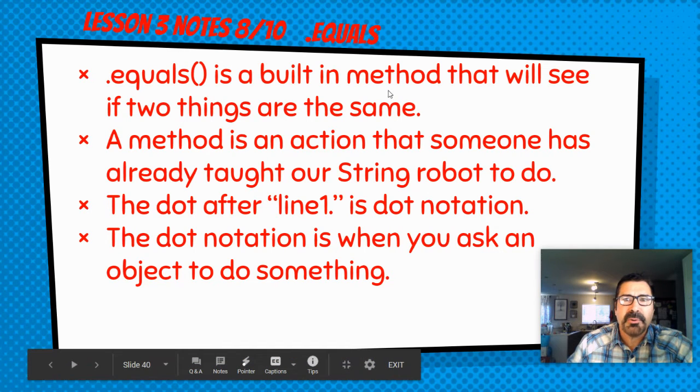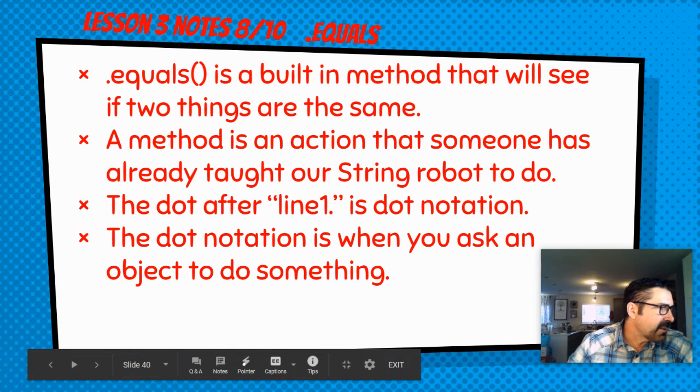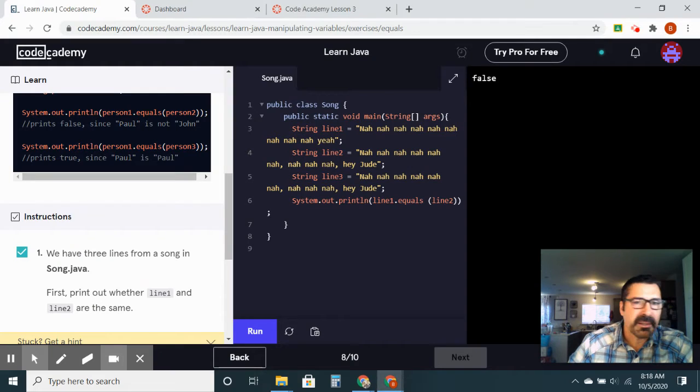So dot equals is a built-in method that will see if 2 things are the same, okay? A method is an action that someone has already taught our String robot to do. The dot after line1 is the dot notation. The dot notation is when you ask an object to do something. All right, let's switch back and take a look at what that means. If you look right here, we say String line1. So we have a robot and its name is line1. It's a String, so it can take this text and do stuff with it.